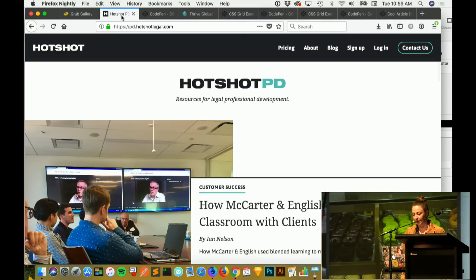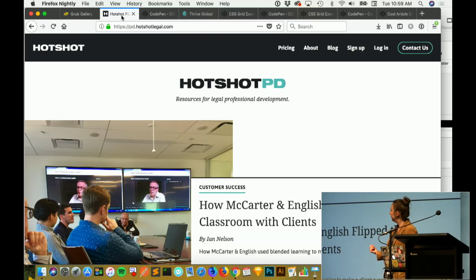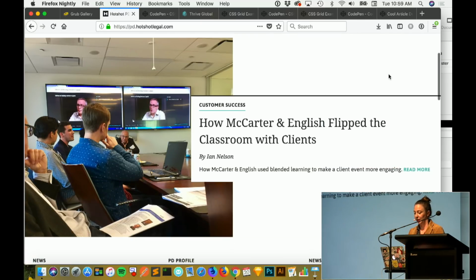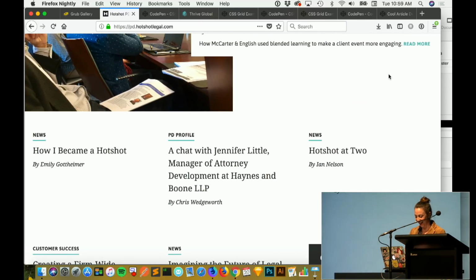I'm also using Firefox Nightly because Firefox has the best Grid dev tools, and I'm using Nightly because I want to get all the new stuff as soon as it comes out. So this is the actual website. This is a client project I haven't worked on for about a year. So that's also a disclaimer, I guess.